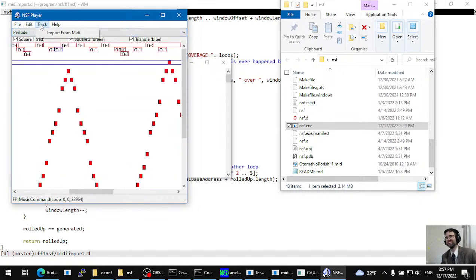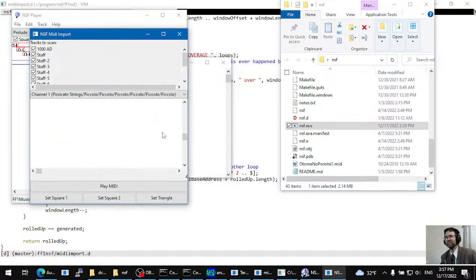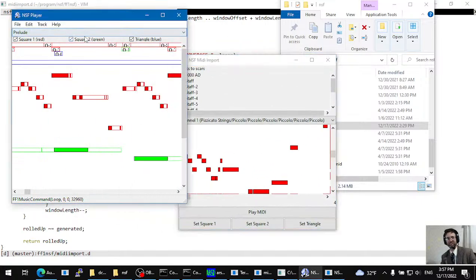But now, just to show how this program actually works, let's take this Chrono Trigger song. Let's take a listen. Hey, that actually sounds really good. Wow, you see, my importer doesn't always do a bad job. This time it did a good job. But it's the exception rather than the rule, which is why I haven't really released this program.